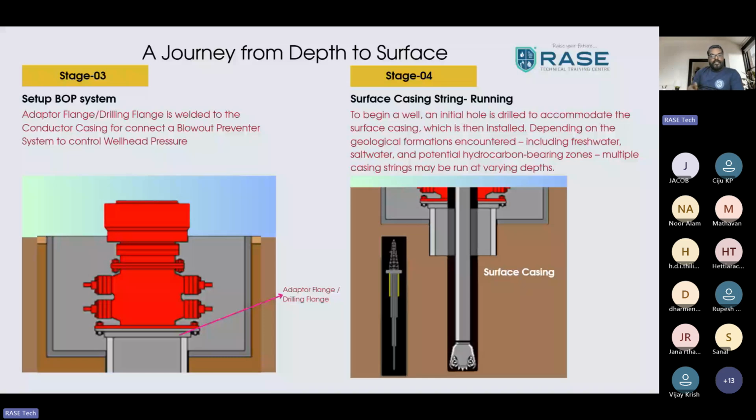Then stage 4: the surface casing string will be installed. Once you complete your conductor casing, you come to stage 4, surface casing running. To begin a well, an initial hole is drilled to accommodate the surface casing, which is then installed depending on the geological formation encountered, including fresh water, salt water, and potential hydrocarbon barrier zones. Multiple casing strings may be run at varying depths. This will depend on the design.